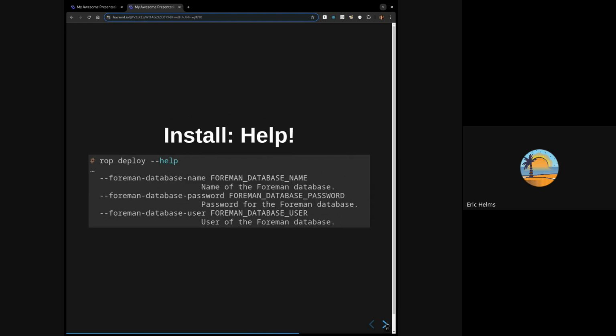And you can see the same thing here. Just like the candlepin database, we have similar ones: foreman database name, foreman database password. This will use defaults, helpful defaults. As you saw, I can just call deploy without any parameters, and it works, right? We are keeping that standard of sane defaults, but with the ability to configure.